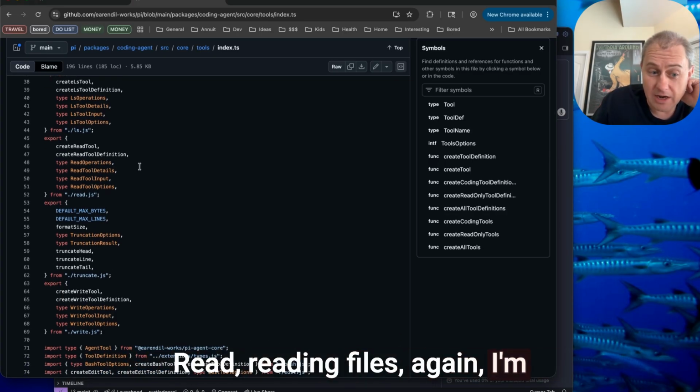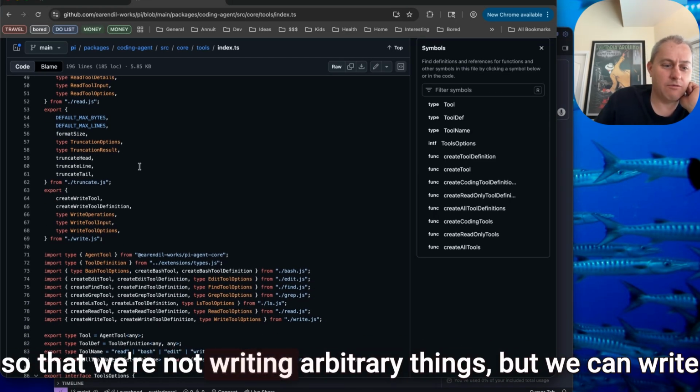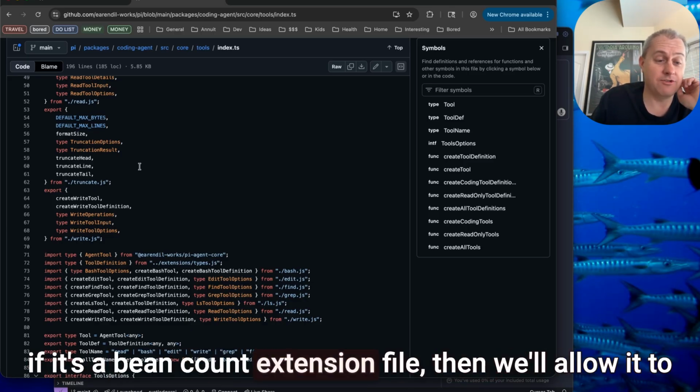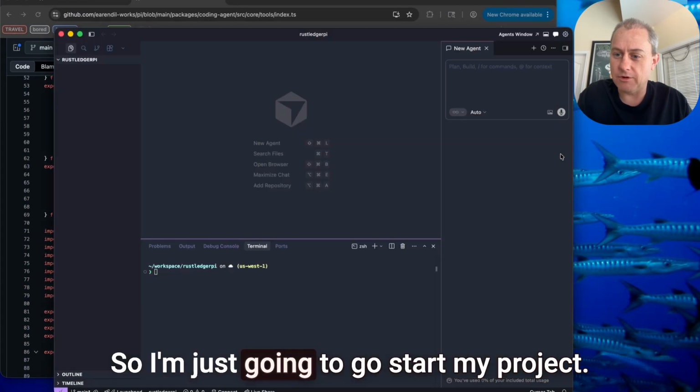Reading files, again, I'm not too concerned about that. Write operations, again, we maybe want to restrict that so that we're not writing arbitrary things, but we can write, if it's a Beancount extension file, then we'll allow it to write that in a specific directory, and that should be good. So I'm just going to go start my project.